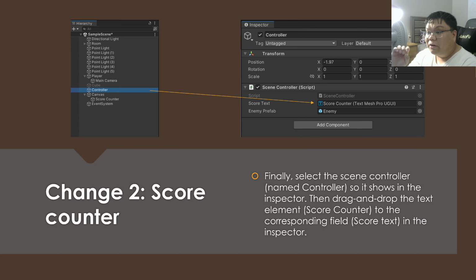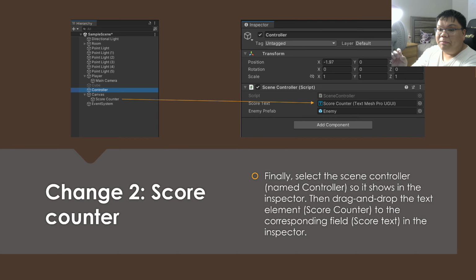Finally, select the SceneController. Okay, so finally, open the SceneController in the inspector and drag and drop the score counter from the hierarchy into the inspector. That way, the SceneController has a reference to the score counter text element to which we are going to update the score.